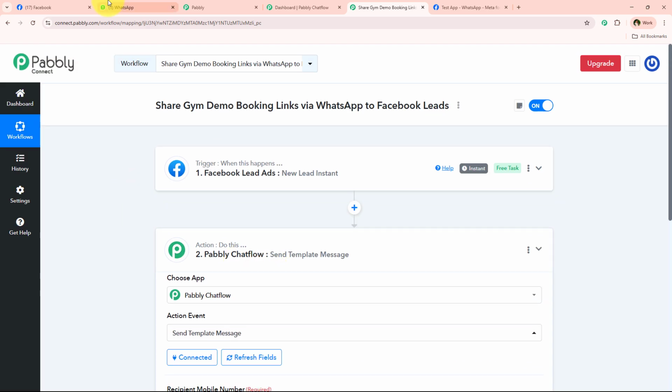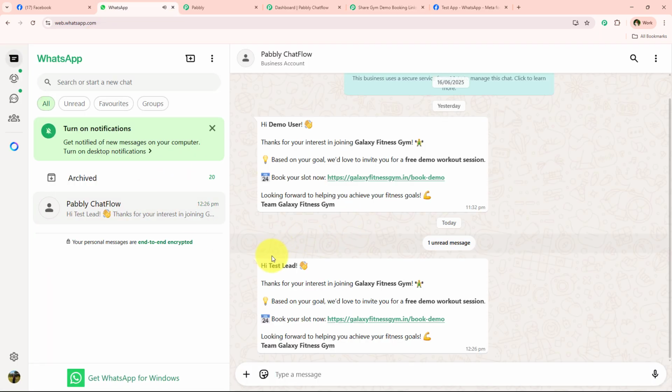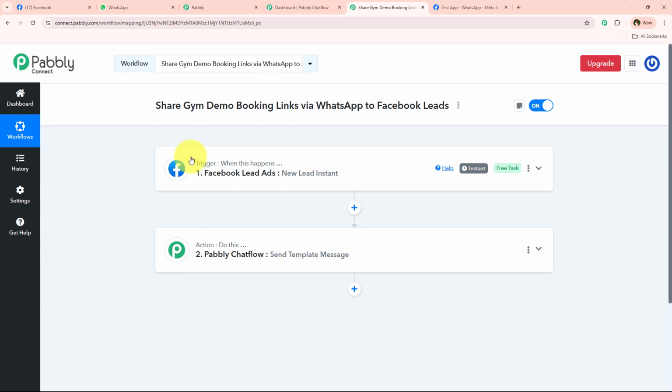So I'm just going to open my WhatsApp right from here, and as you can see, we have received a new message, but over here you can see the name has been changed. The name is now test lead, and over here you're going to see that we have also received the demo booking link. So yes, you can see that with this we have successfully completed our workflow.